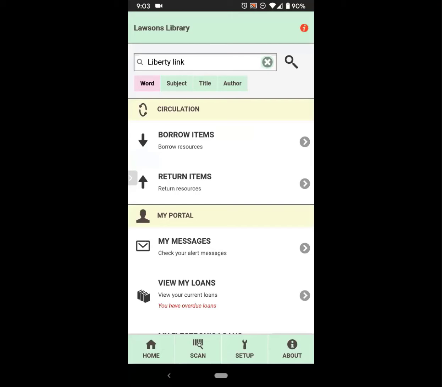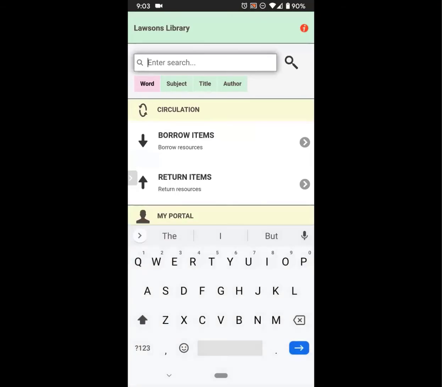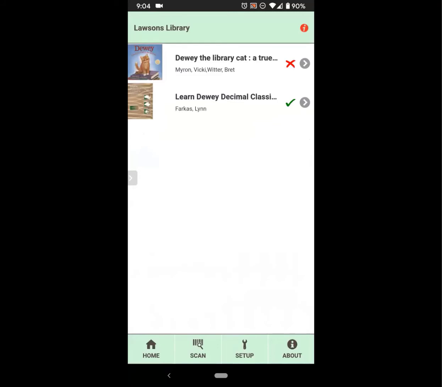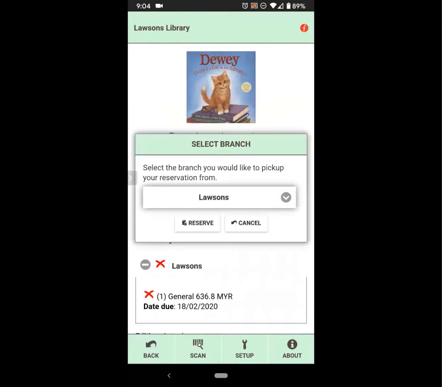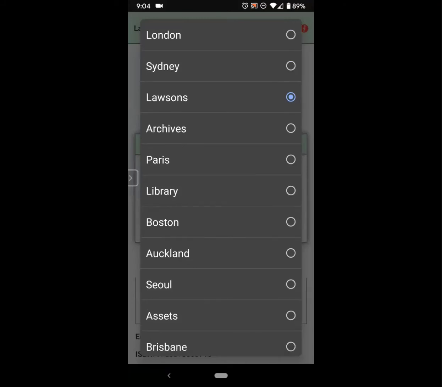Additionally, we've allowed for borrowers to specify pickup branches when making reservations. So for those of you with multiple branch libraries, when a borrower clicks on the option to reserve, they get a drop-down menu, which allows them to select which branch they'd like to pick up their loan from.